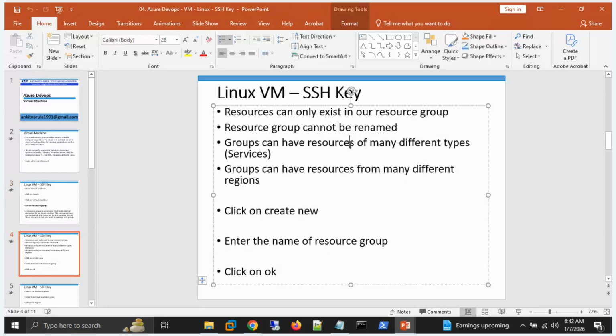Now, resources can only exist in a resource group, meaning to create those Azure services, we have to create a resource group. In Azure, Azure services are also called resources. A resource group can't be renamed.